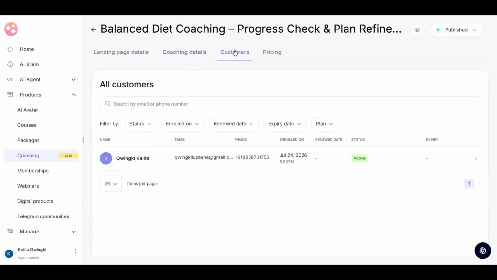The third tab is customers. You can see anyone who has booked a particular program, in this case, I have one entry. You can see the details of those customers listed out with their details, email, name, phone number, and then we have enrollment and renewed date of the plan and the status, right? And you can obviously filter with each one of them.